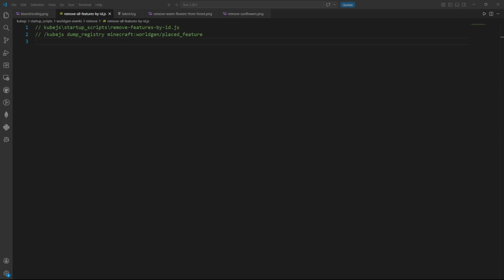Hello, in this 1.20.1 Minecraft mod pack development video, we're going to be taking a look at how to remove specific features from the world by ID.